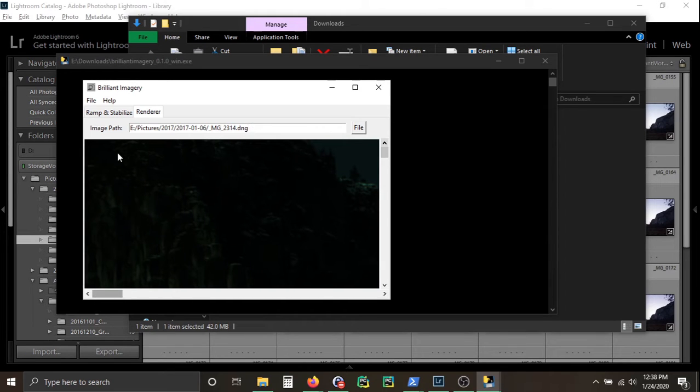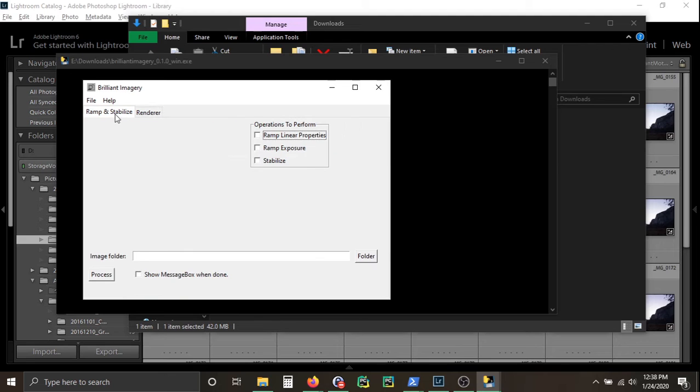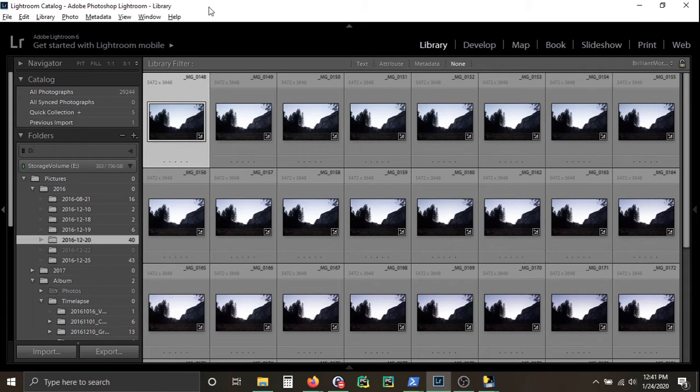Now, if we go back to the Ramp and Stabilize tab, you'll be able to see the workflow for which you presumably came here. To get started on that workflow, I'm going to head over to Lightroom and take it from there. Here you can see the image sequence that we'll be using. I'd also just like to point out that my goal here isn't to make the prettiest time-lapse I can, so much as just to show how the workflow works and to show what happens.